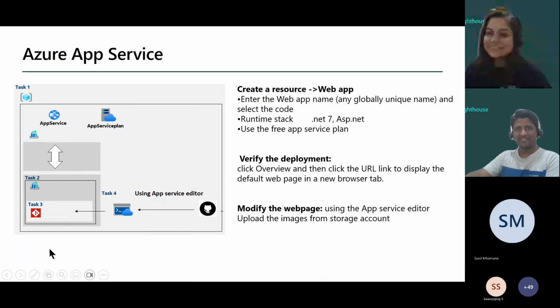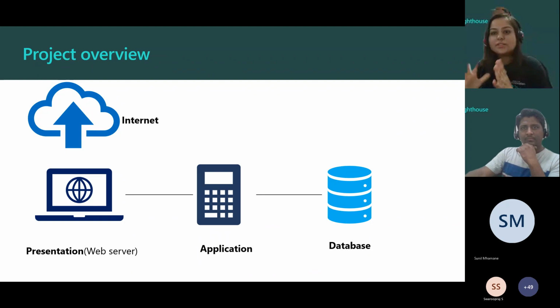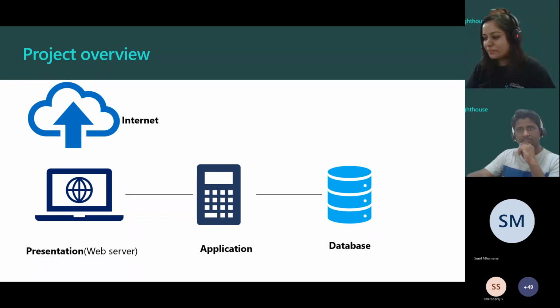So, just again, for the sake of the recording, I'll do a quick recap and let's see if you all are following with me or not. This page, which I was talking to you about earlier, is a three-tier application, or you can say a tier structure, wherein we have a presentation layer or a web server, an application layer and a database. These three form your three basic tiers of any application.